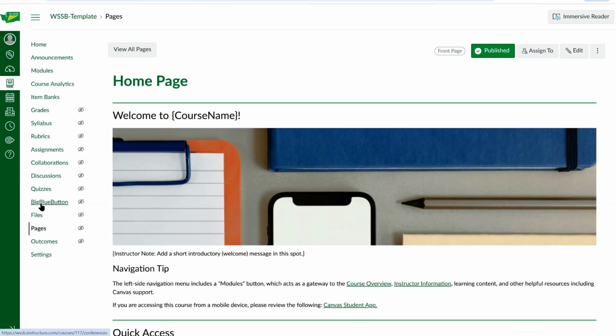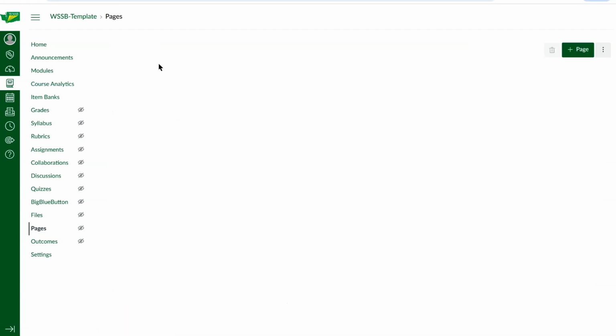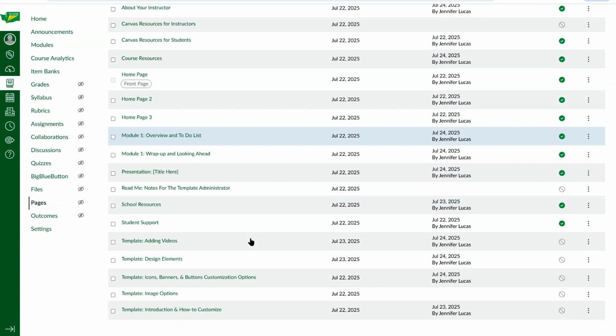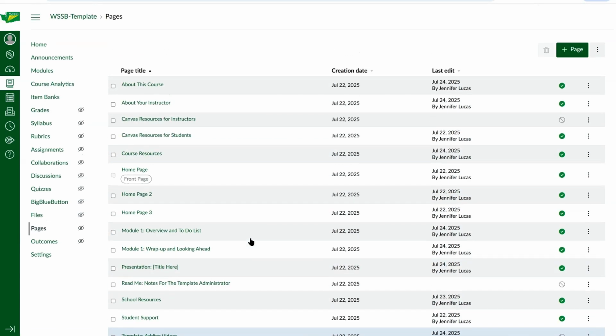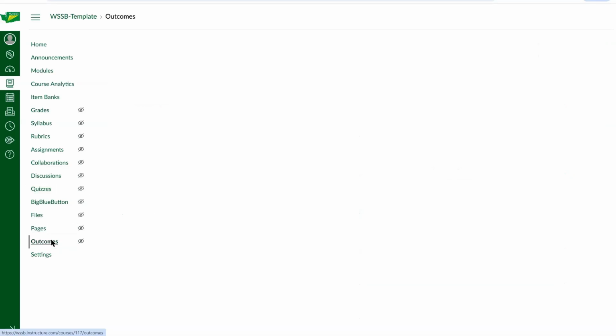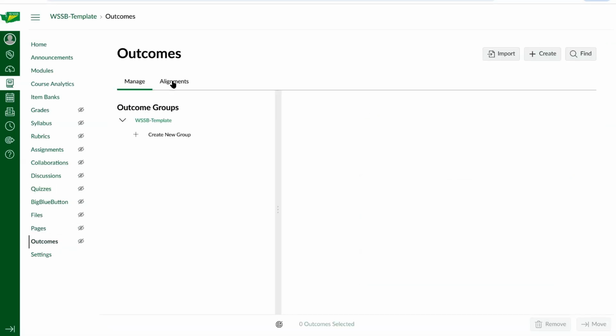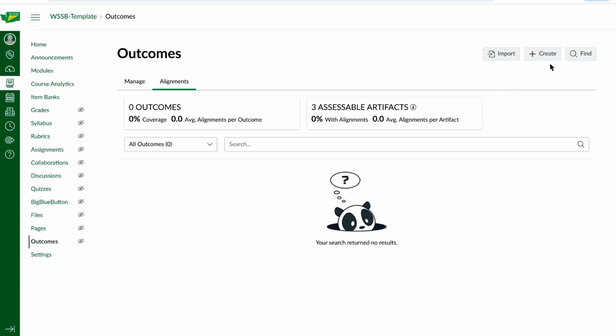Pages. This is where you can see all of the pages that exist in your course, even if they haven't been put into a module. Outcomes. The Outcomes feature lets you track specific learning objectives based on the student's performance in related assessments. The Outcomes page can only be made visible to students if you have created alignments for this course.